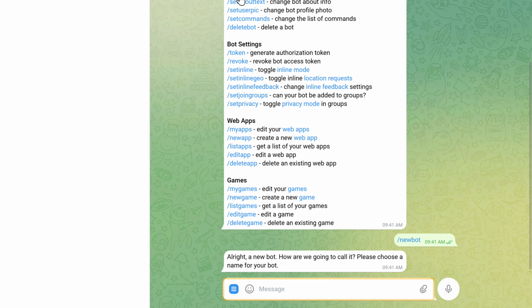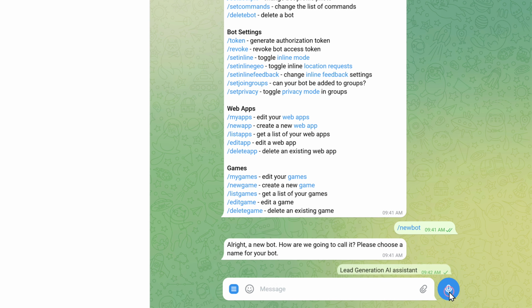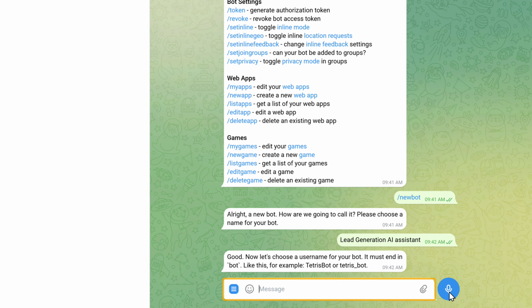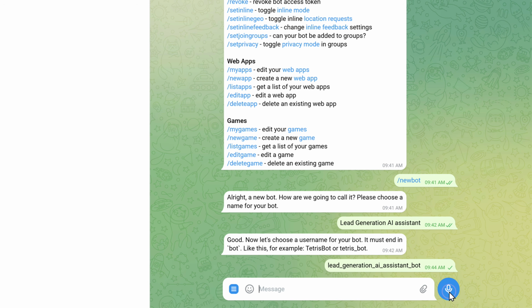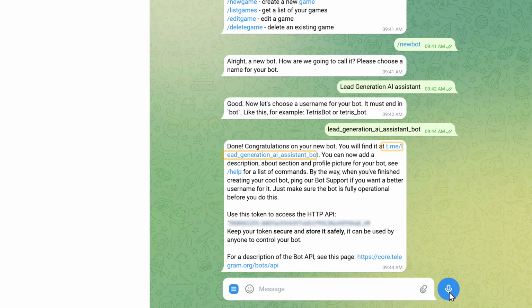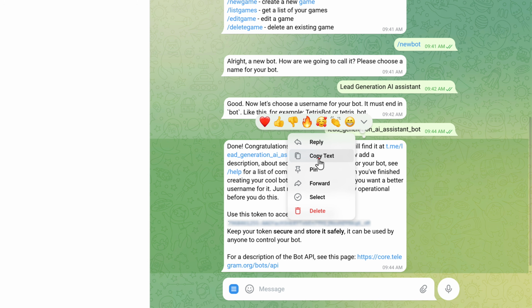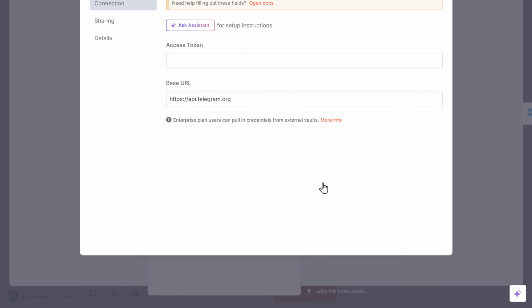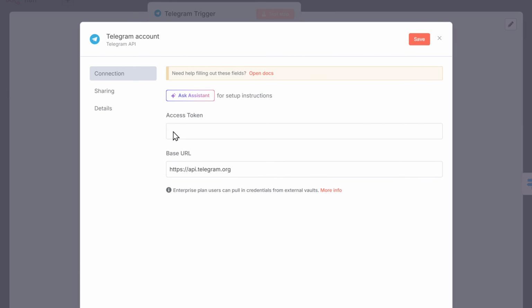Enter a name for the bot. I'm going to enter Lead Generation AI Assistant. Next, enter a username for the bot and make sure it ends with bot. So I'm going to enter Lead Generation AI Assistant bot. As you can see, our Telegram bot is created and we've got the API key. So let's copy it. Then go back to n8n, paste it here, and click Save.